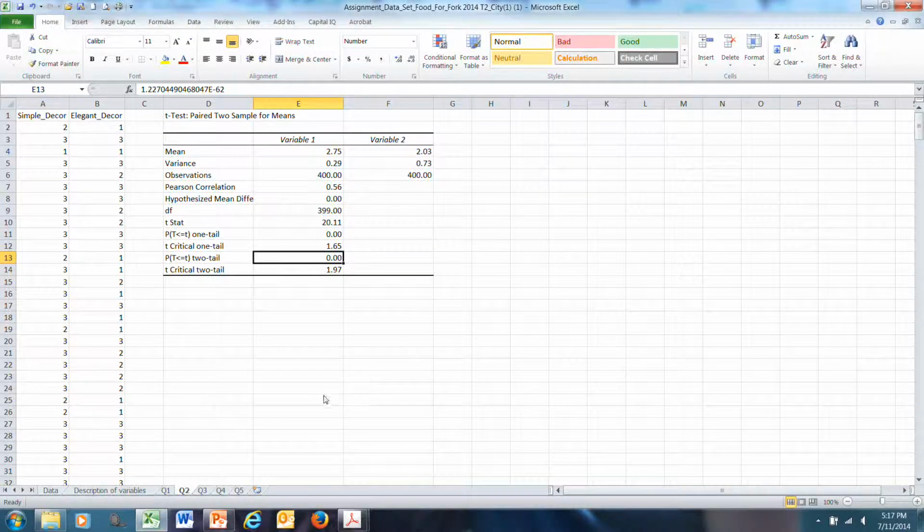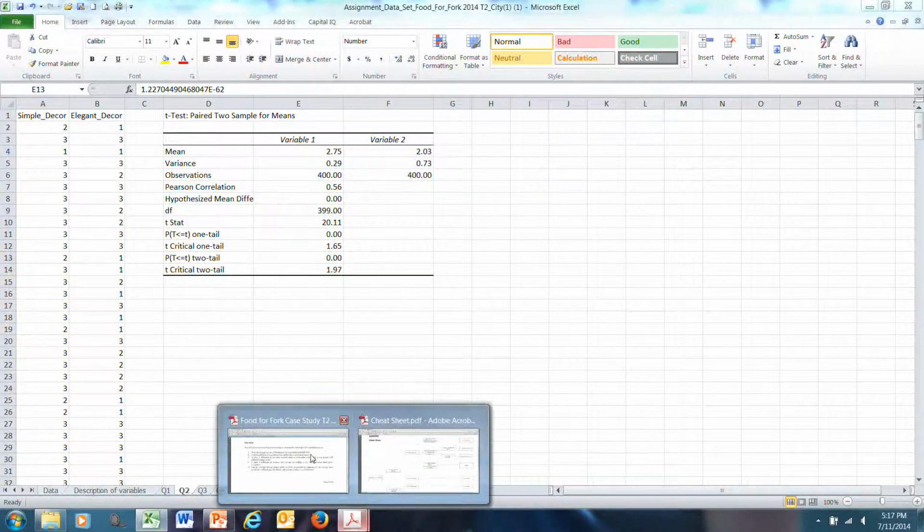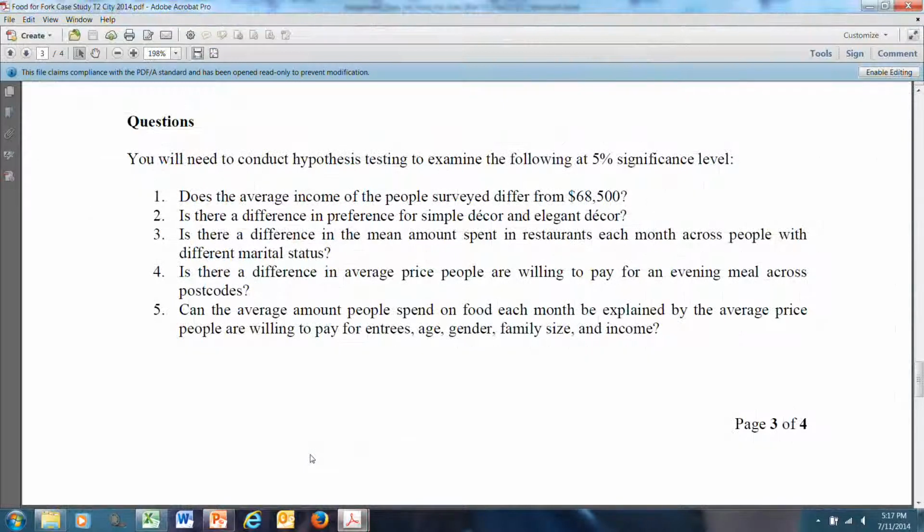So moving on to hypothesis 3. Is there a difference in the mean amount spent in restaurants each month across people with different marital statuses? Our null hypothesis for this test would be the mean amount spent in restaurants each month by single people is equal to the mean amount spent in restaurants each month by married people, which is equal to the mean amount spent in restaurants each month by other people. And our alternative hypothesis would be there is at least one difference.